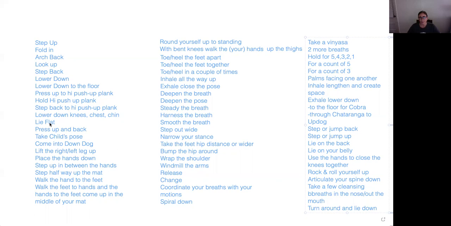And that'll help people when they are learning how to lower down. They're not ready for chaturanga yet, but you want to get the form and the upper body straight. So this is a really, really useful instruction, especially when you're teaching beginners. Press up and back, take child's pose, come into down dog, lift the right or the left leg up, place the hands down, step up in between the hands.